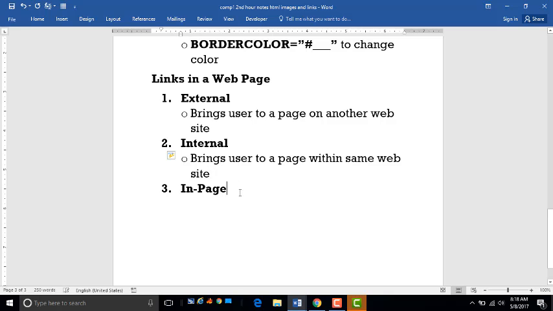And then the third type of link, in page, what this one does is it just brings the user further down on the same page. And this one is one that we really only use for pages that have large amounts of content.